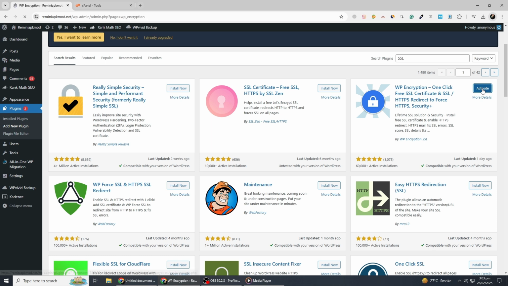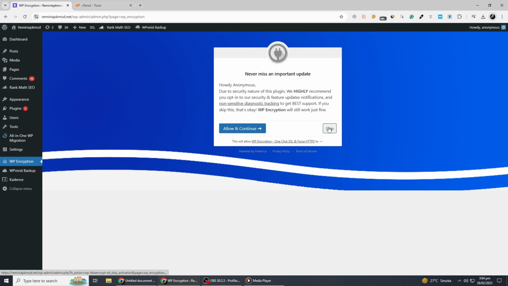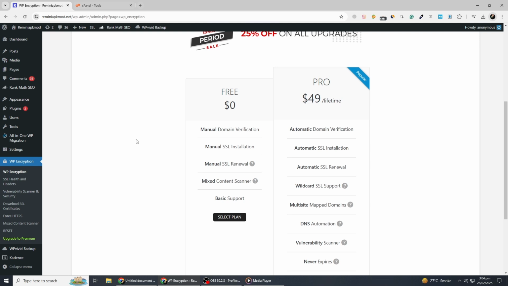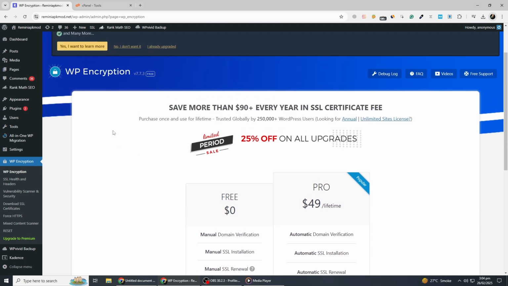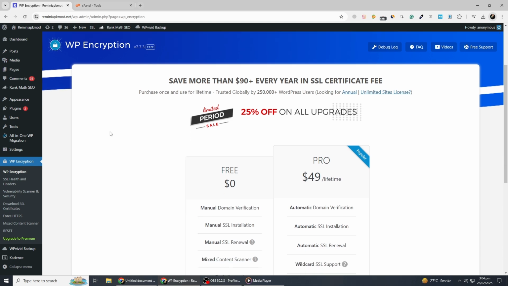After activation, WP Encryption will guide you through the process of generating and installing a free SSL certificate from Let's Encrypt. This involves verifying your domain ownership and configuring your site to use HTTPS. The plugin simplifies this process, making it accessible even if you're not technically inclined.